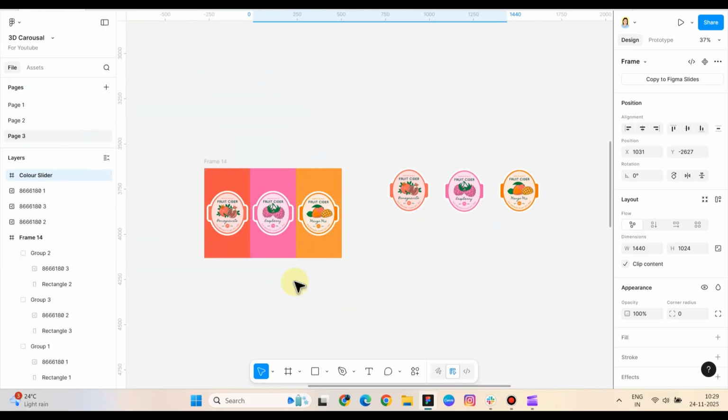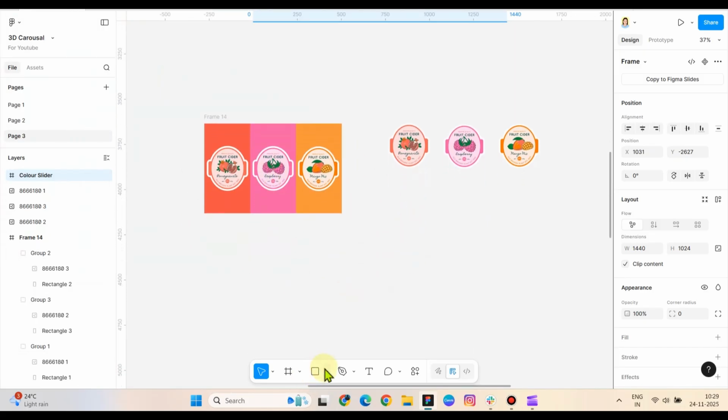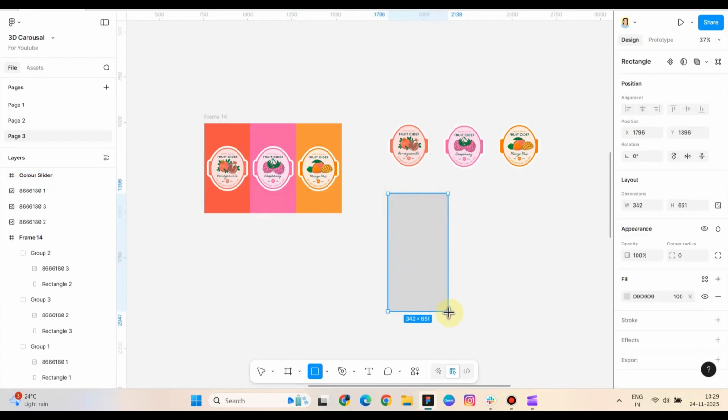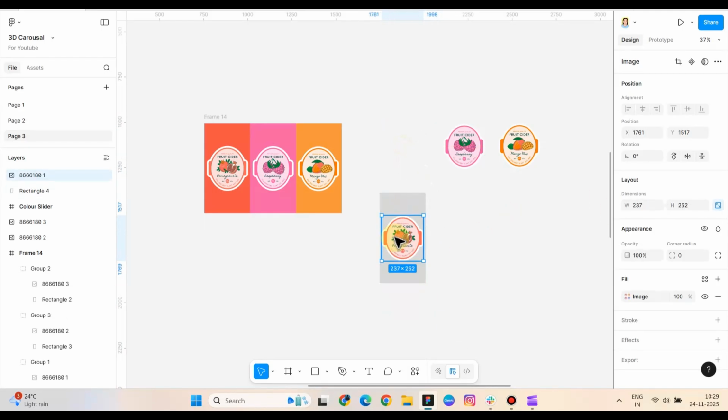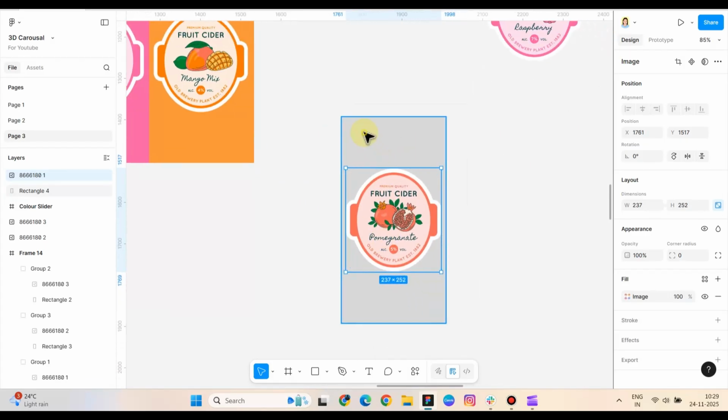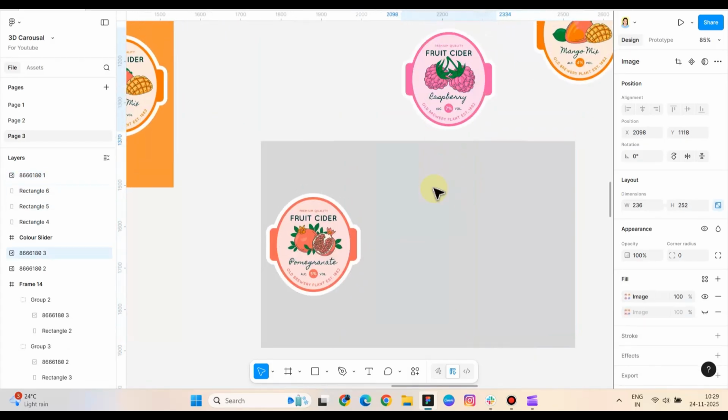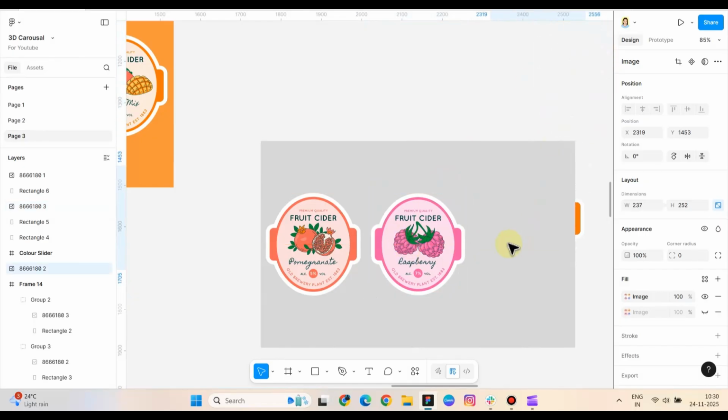Now we need to make this kind of frame. So for that, make a rectangle. I'm going to make a width of 260. Make sure your width and height match that of the soda can that you're using. And now bring the labels one by one on top of all the rectangles. Make sure the spacing is even.